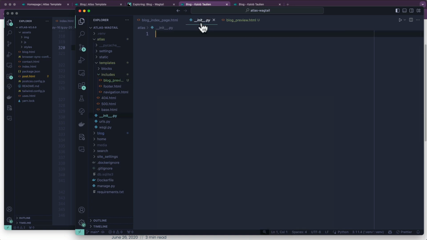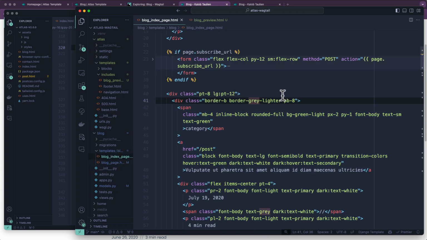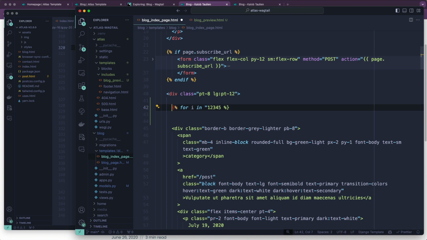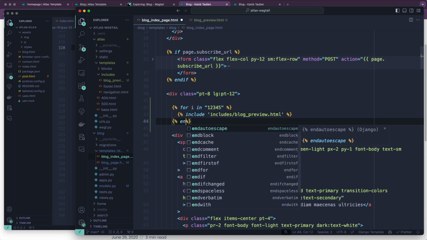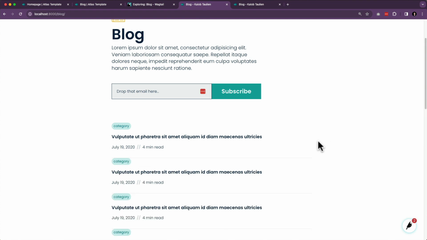Now, what's nice about this is, watch this. This is kind of interesting. For i in 1, 2, 3, 4, 5, and that has to be a string. We're going to then include our includes folder, blogpreview.html, and end that for loop. And we're going to see that the exact same one is going to show up a bunch of times now.